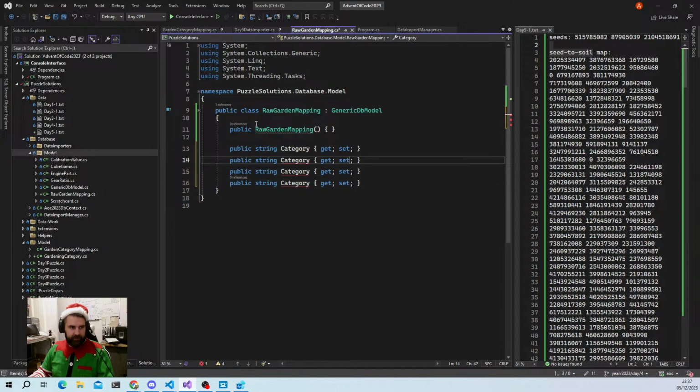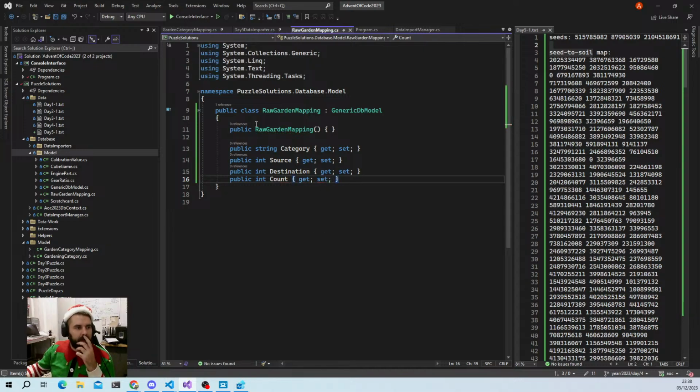Then we're going to have, I don't know why I duplicated that so many times, we're going to have 3 integers. First one is going to be called source. Second one is going to be called destination. And the third one is going to be called count. Cool. So we've got our database model.